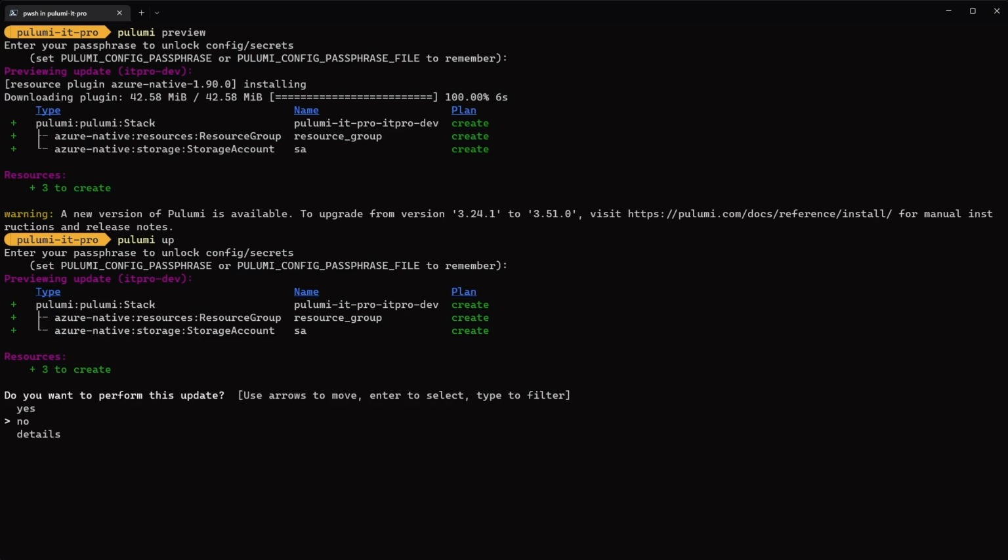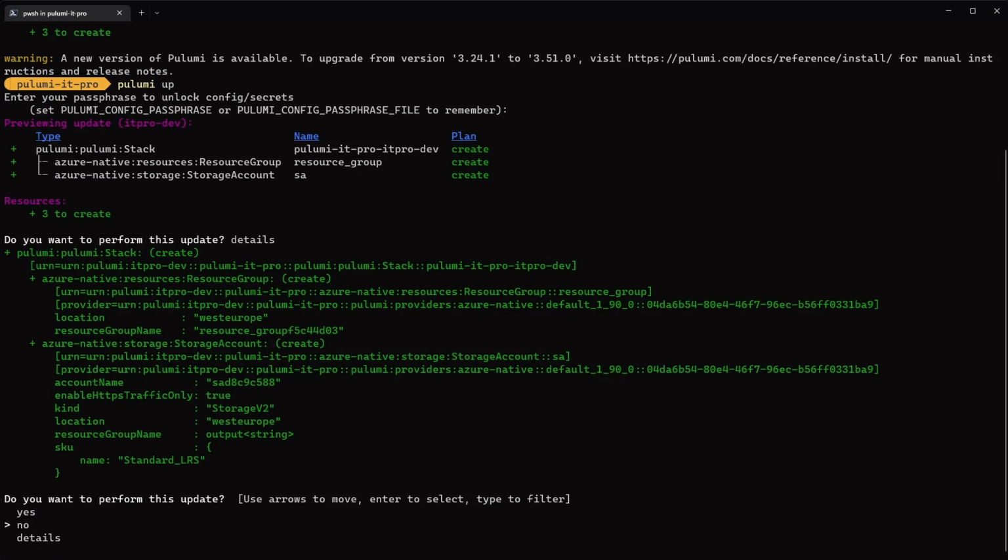If you can just run up, then you get the option to actually look at what's going to be created and tell it yes or no. You also have this details option. You click on that and it'll give you more detail on the resource. It will tell you individual properties that it's going to create, like the resource group name. This is the auto-generated resource group that it's going to create for us.